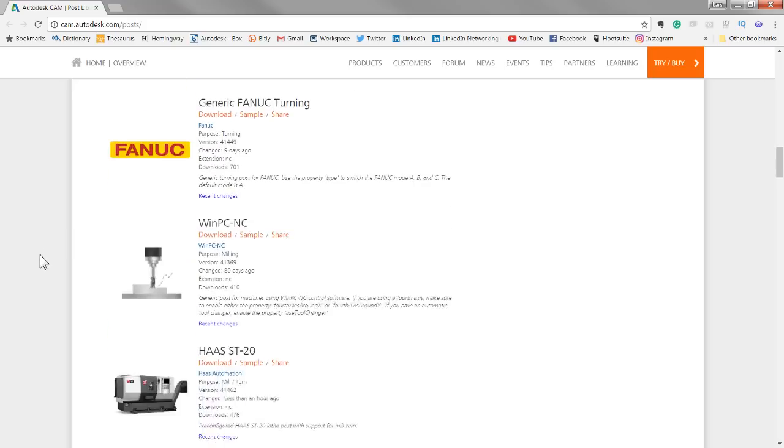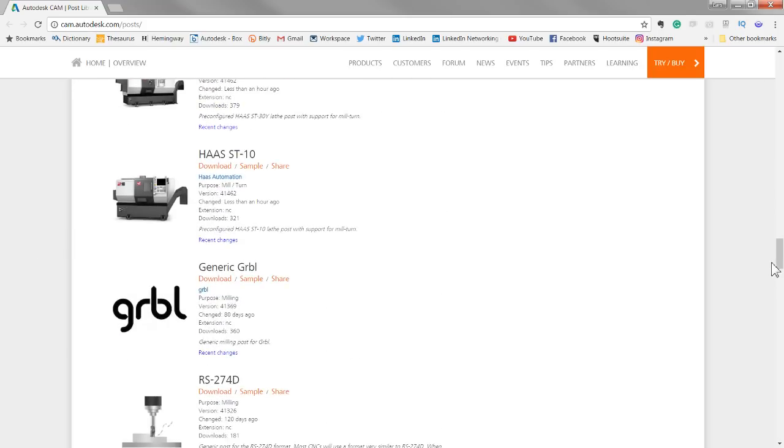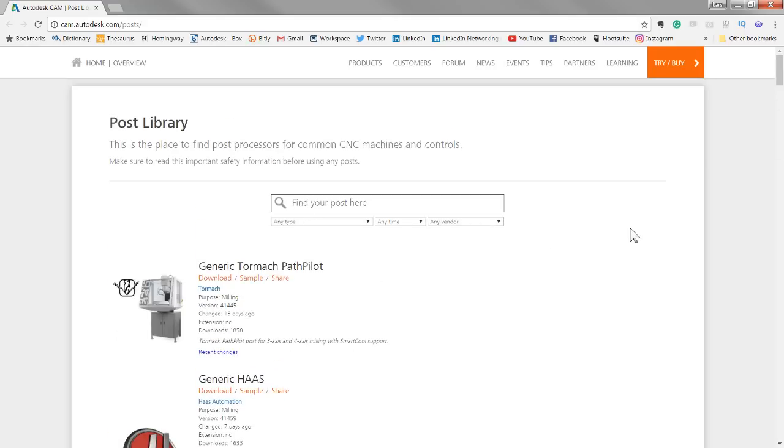And there's so many cool posts. The development team have done a great job in here. But the easiest thing in here is probably actually just searching for your post. And remember that your post is not necessarily what machine you have. It's more about what controller you have on your machine. Okay, so you might have like a Kitamura or another type of machine that uses a FANUC control.